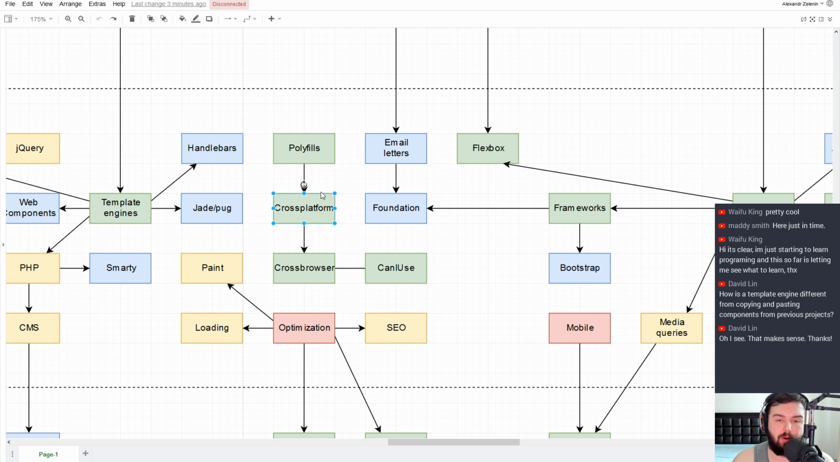So the next thing is how to build your site cross-platform. By cross-platform, again, I mean not only Windows, Mac, iOS, or whatever, but also how it will look on PlayStation, how your site will look on just a reader, like Kindle, how your site will look on TV, and so on. So how to make it useful on different platforms.